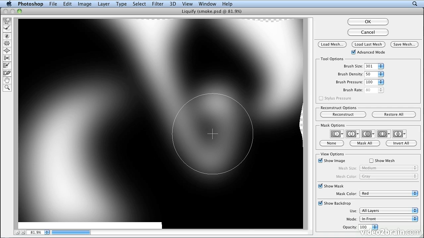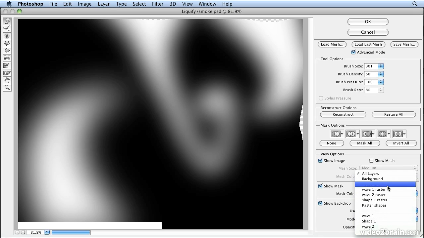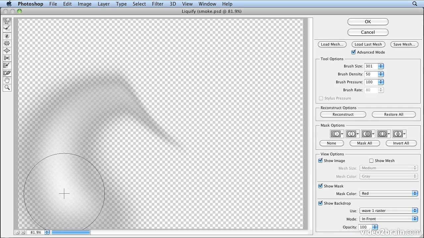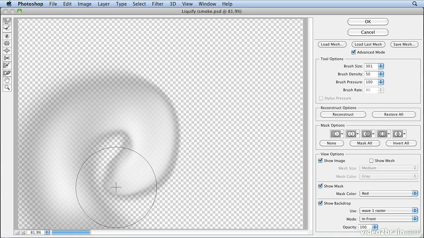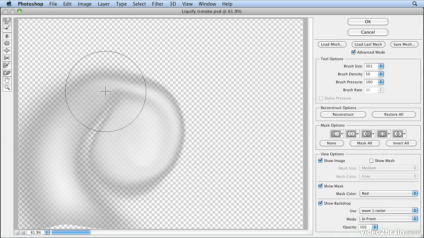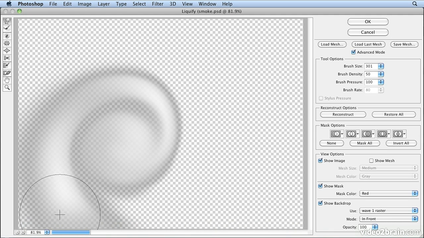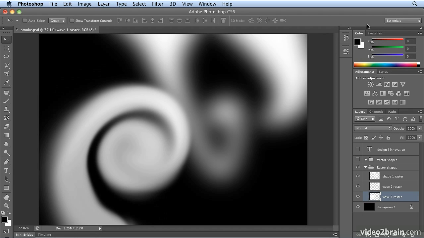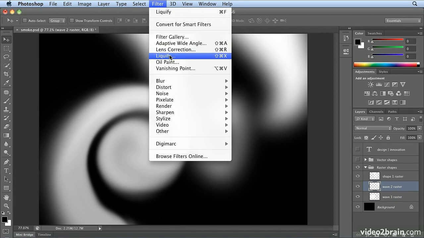Now, if I only want to affect one layer at a time, I'll choose just wave 1. And I'll manipulate simply this one. And I'll just do some curls here to create the illusion of smoke. I also want to keep the smoke going off the stage, and I'll click OK. There we have it. I'll click on Wave 2, choose Filter, Liquify.